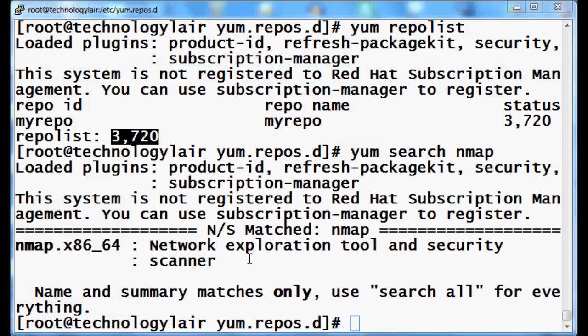At this point your repositories are enabled and you can use yum to manage software packages on your server.